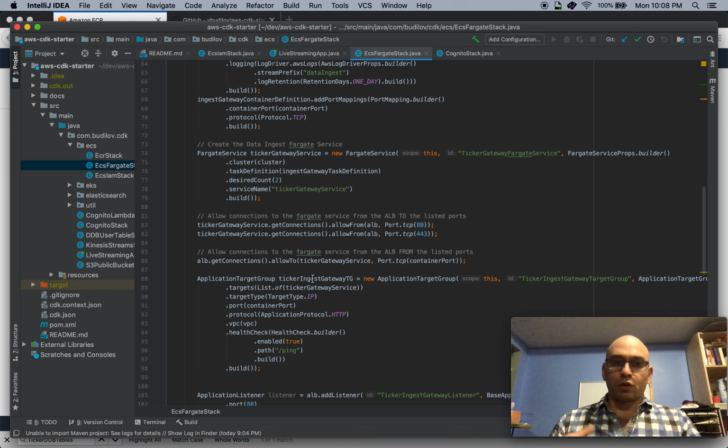And again, you can use the ECS patterns if you just want a one-to-one mapping. So if you want an ALB to a Fargate service mapping, you can use the ALB Fargate service class that's declared in the ECS patterns package, and it's just a matter of about 5 lines of code, which is definitely easy to use.